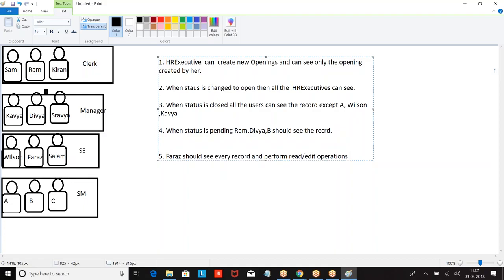In the public group, who is there? Everyone except A, Wilson and Kavya. When status is pending, Ram, Divya and B should see the record. Then what will you do? Will they have the same role? No. Do they belong to the same profile? No. Then what was their condition? Create a public group. Include Divya, Ram and B, and say when status is pending, share with this public group.